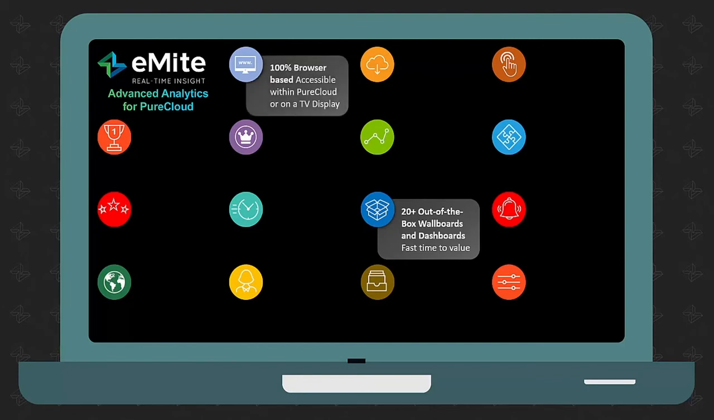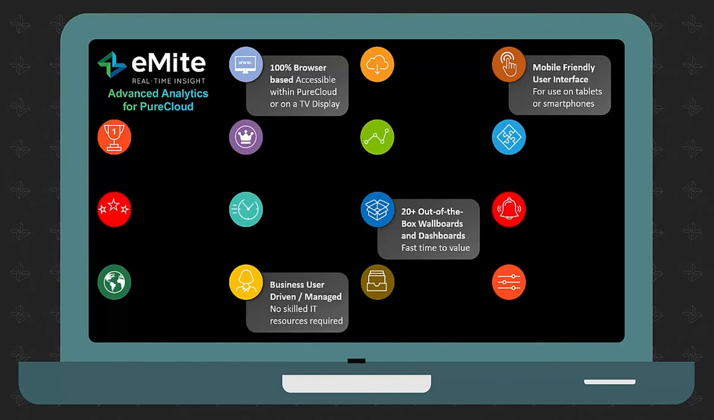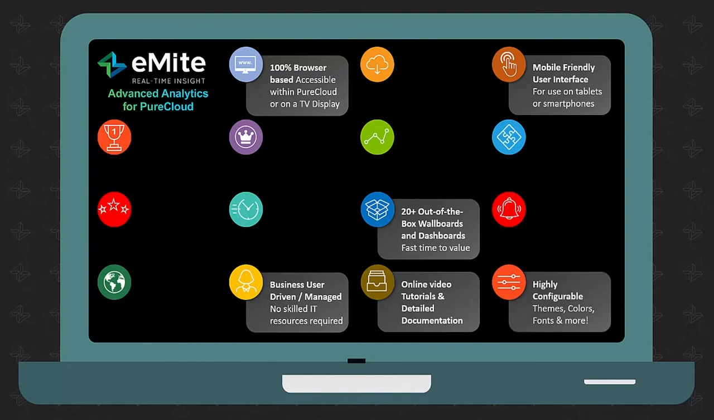It's 100% browser based, so you can access it within PureCloud itself or even on a TV display. It's also mobile friendly, so you can use it on tablets and smartphones. You only need to be a business user to use this. You don't need to have any technical IT skills. And we have a lot of online video and detailed documentation material that you can reference. The product itself is highly configurable, so you can change the themes, the fonts, the colors, and more. You can go and define your own custom KPIs. This one is key, so you can measure success your own way.